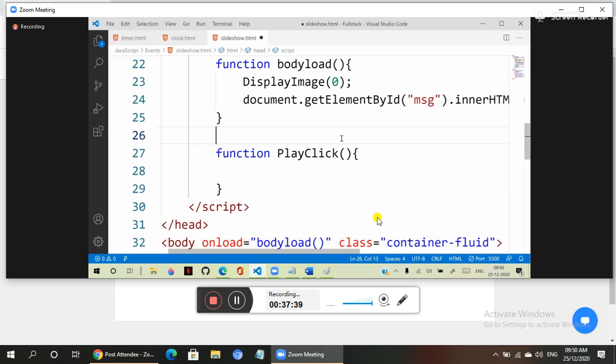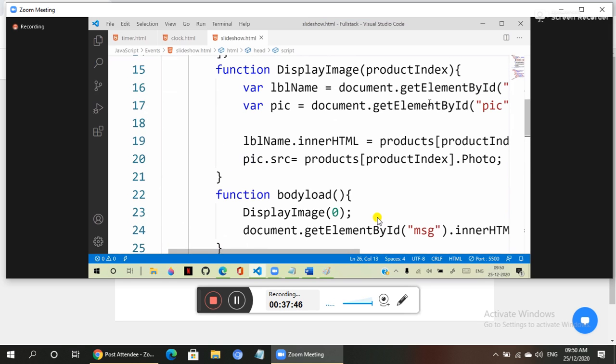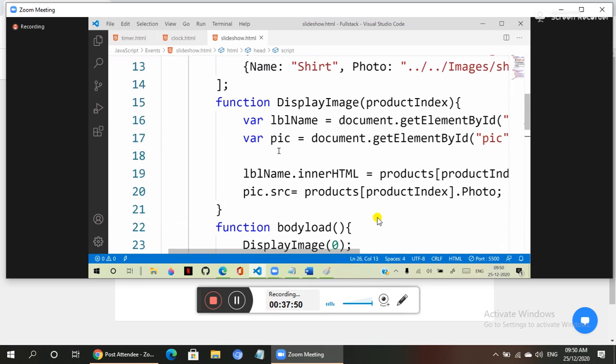So let's see. First, this is okay. It is accessing the index number and displaying the details related to that index number. That is good. It is working fine. There is no issue in accessing and displaying. Now what we do is we will create another function.